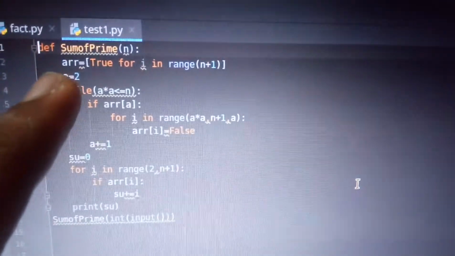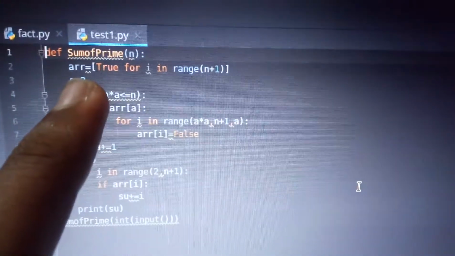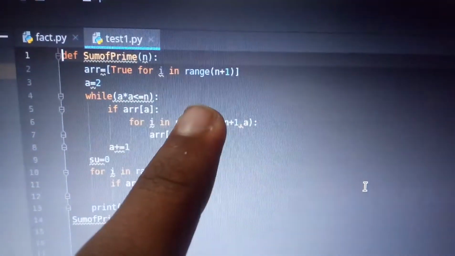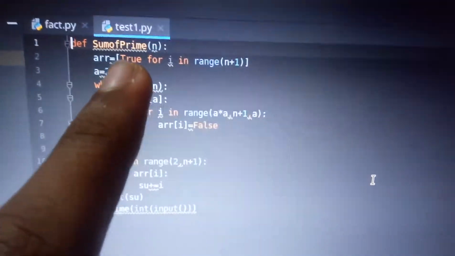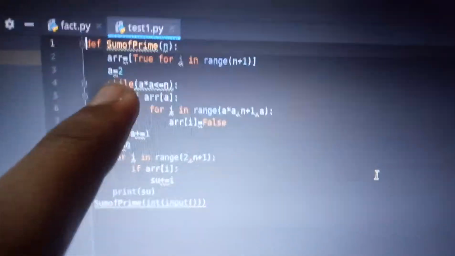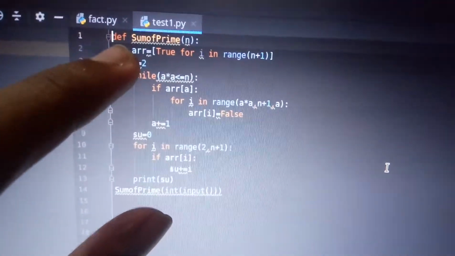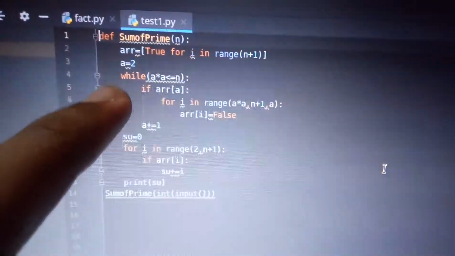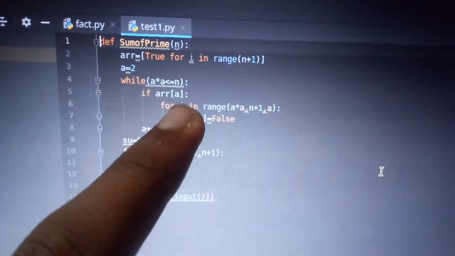After that I made a list which has elements from 0 to n plus 1, and I'm assigning all the values of the elements as True, a boolean value. Then I make a variable called a and assign it to 2. The concept here is that the square of an element should always be less than or equal to n.